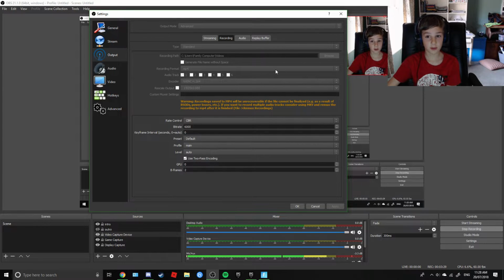Here you can pick your recording path, so like wherever it goes to. And for recording format, I would say pick MP4, just because it goes into YouTube really nicely. It's not a hard video file to upload or anything, so switch it to MP4. Audio tracks, unless you're worrying about the audio tracks, you don't need to mess with them.